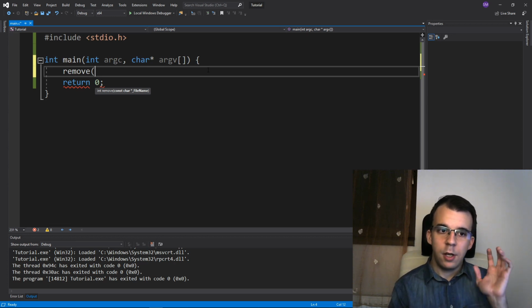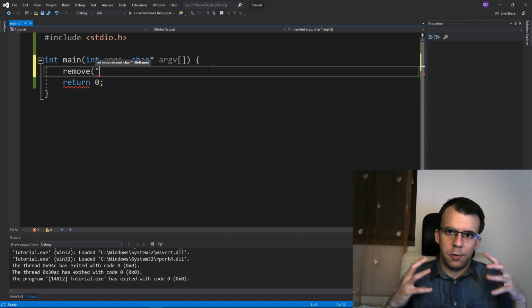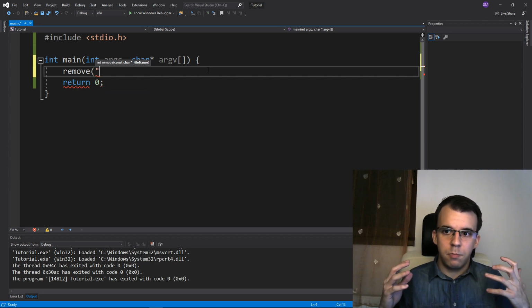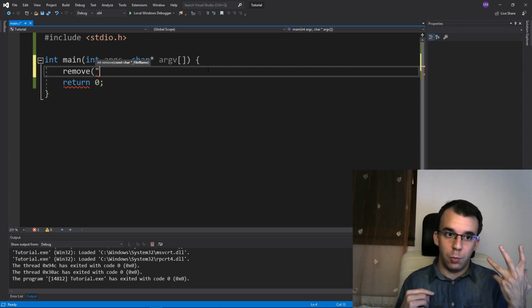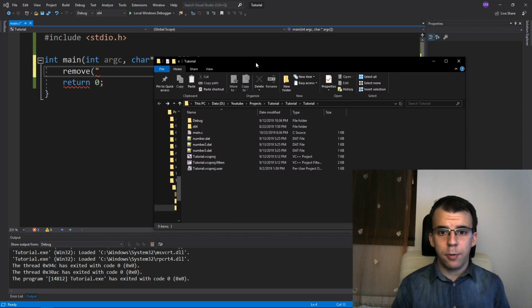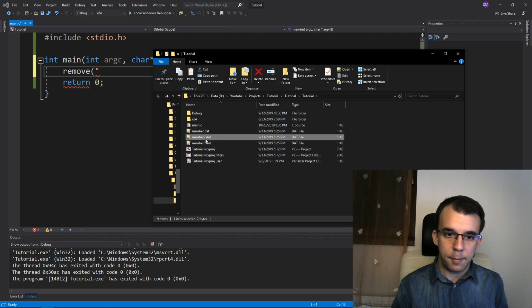But basically, what you have to do is just pass in either a file name that is in the same directory with the exe file, or an absolute path to the file that you want to delete, or a relative path to the exe file. So here in my projects folder, I actually have 3 .dat files and I want to remove them. Here I have number 2 and number 3. Let's try to remove number 2, for example.